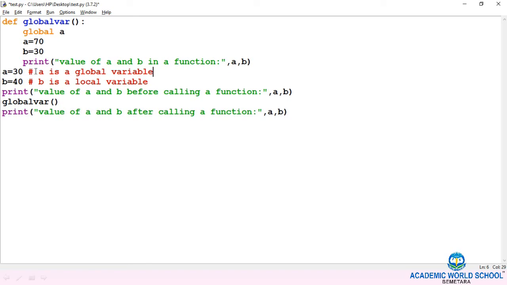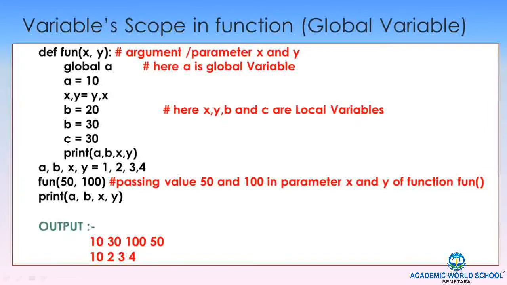Now I'm going to switch to the function. In this program, the name of the function is fun. The values of a, b, x, y are 1, 2, 3, 4. I have called that function with 50 and 100. The value 50 will transfer to x and the value 100 will transfer to y. Which type of argument is that? That is the first value, that means a positional argument.